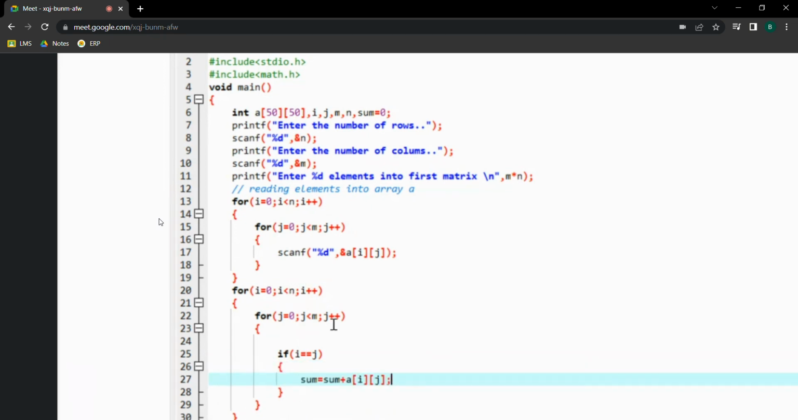Good. Right, now that is for the trace of the matrix. Before that, we'll use the same loop to perform the normal also. Take another variable sum1 and initialize it to 0. Now before if i equals j, what are you going to do?